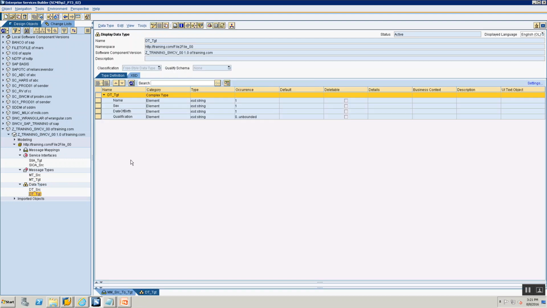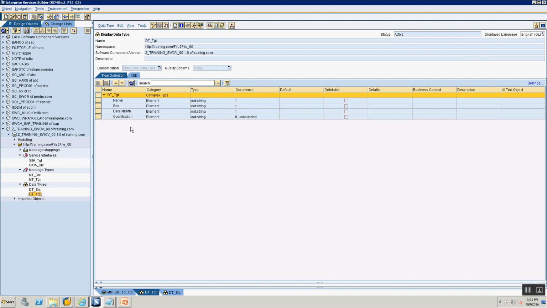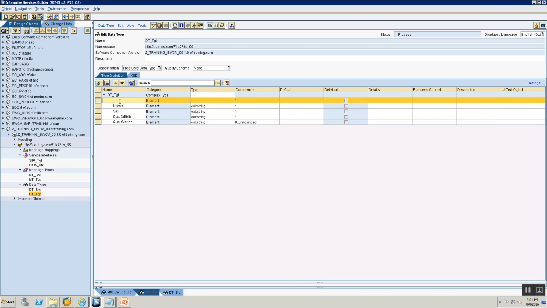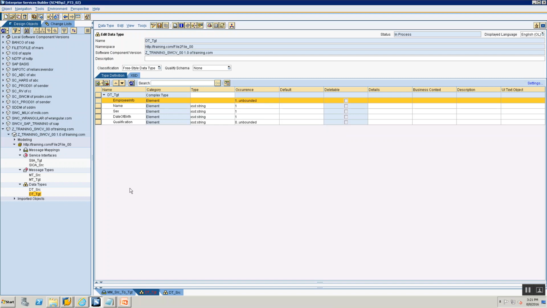So if I go to the data type, if you look at the source, the data type is defined in such a way that I'm expecting multiple employees. But if you look at it in the target, the data type does not give me a provision for employee details. So I'm now going to go ahead and update it, and I'm going to say insert sub element, yes, and I'll say employee info, and employee info is going to come multiple times. So 1 to unbounded. All right.